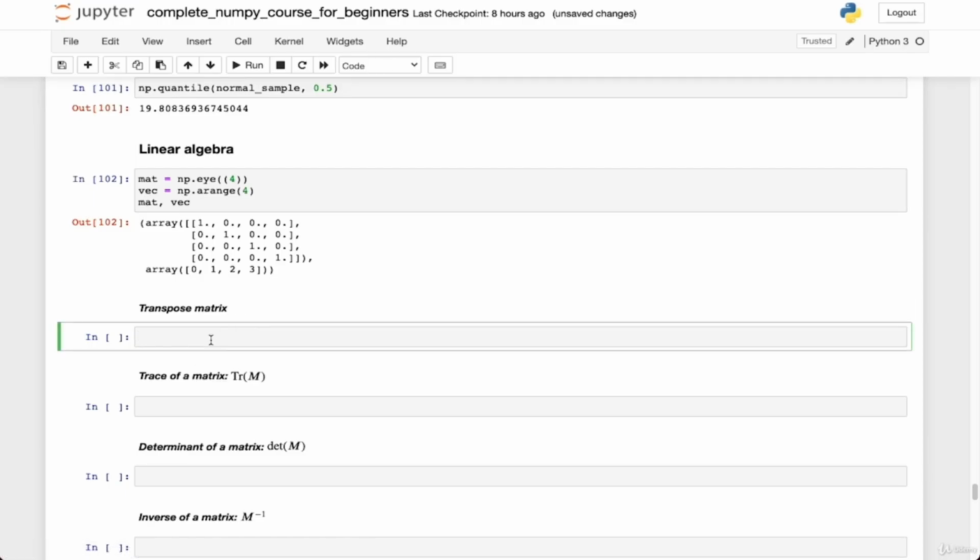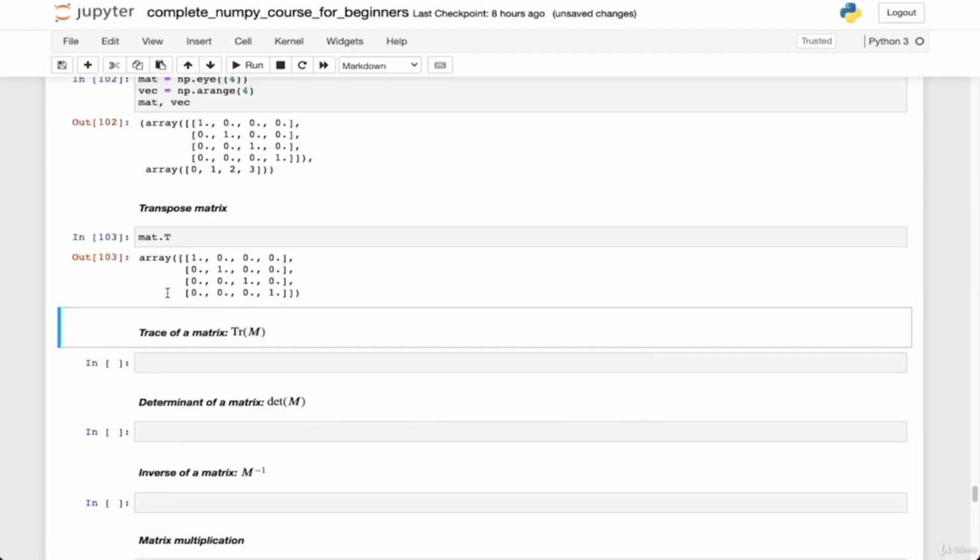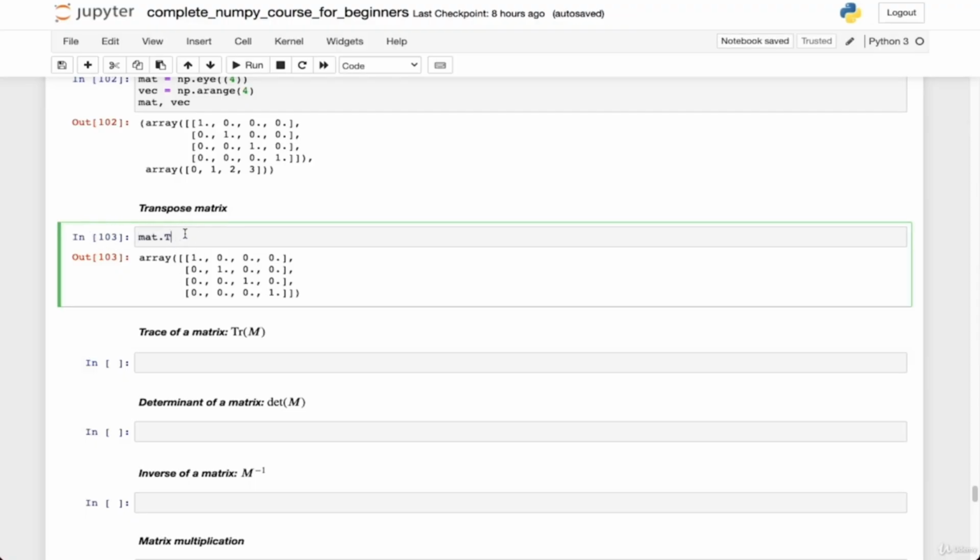NumPy stores the transpose of a matrix in an attribute called uppercase T. As you can see, executing this row, we obtain the transpose of the identity matrix, which is obviously the identity matrix itself.